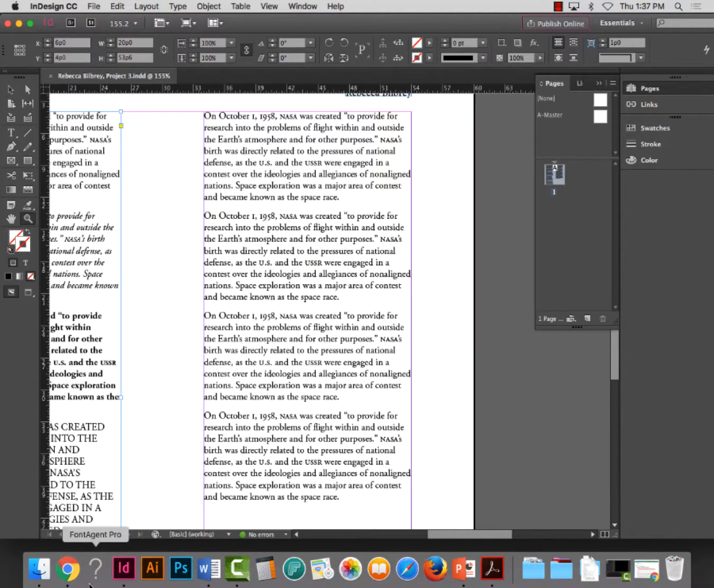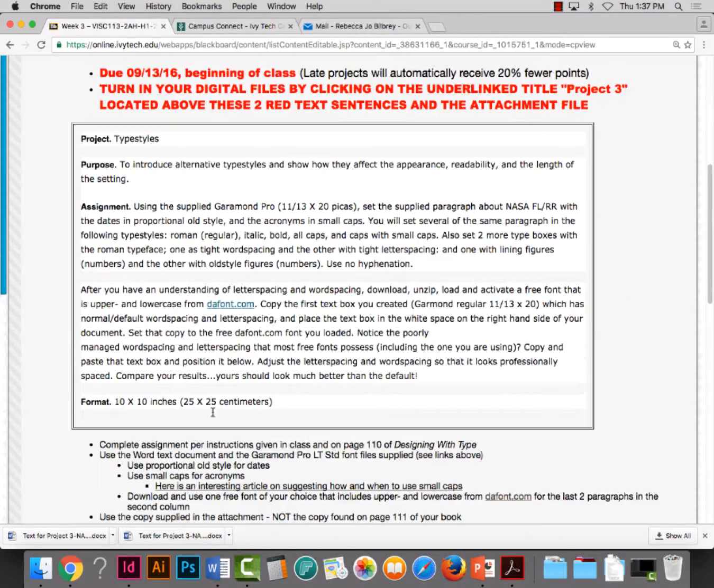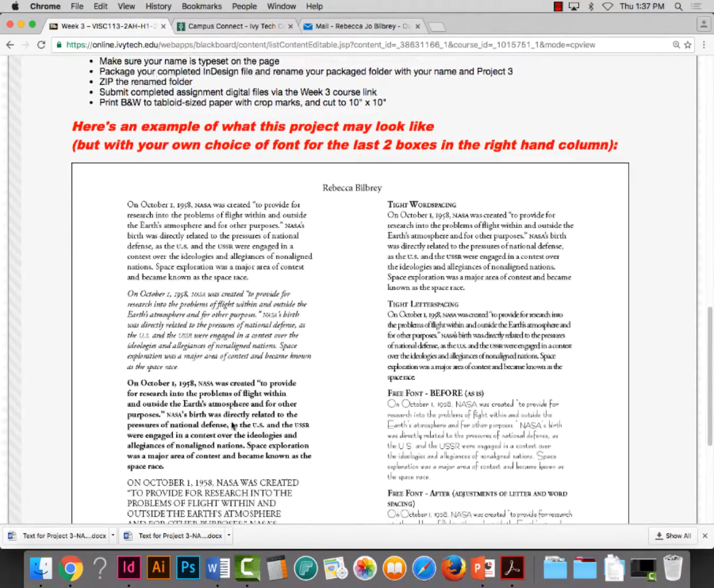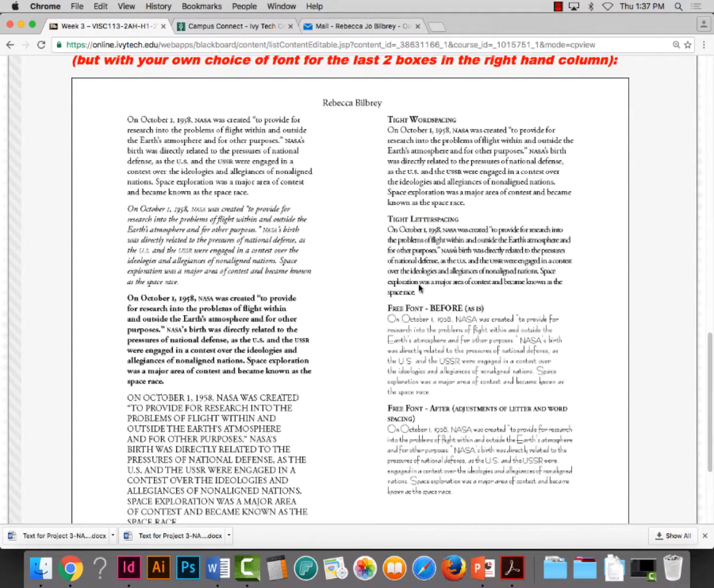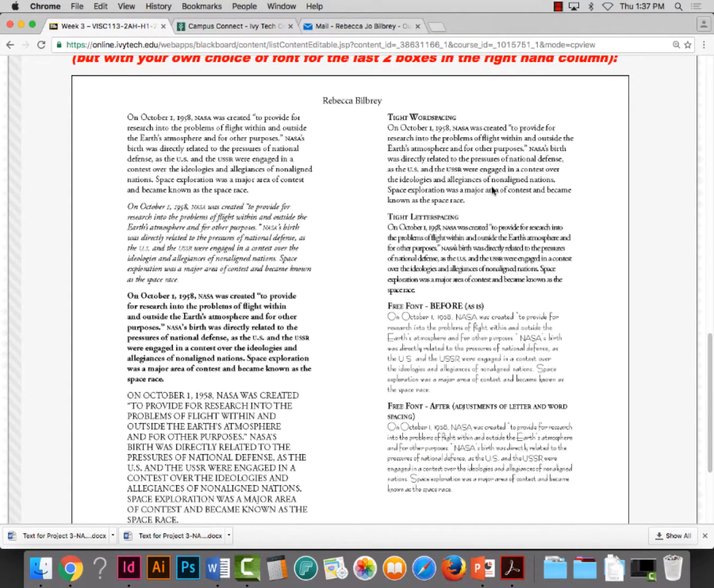Now, I do have an example of this on Blackboard, by the way. If we scroll down on Project 3, you can see I actually did do the project, because here it is. And we're going to examine how to deal with word spacing and letter spacing and how to alter that. You'll see in mine on Blackboard that I've tightened up the letter spacing, the space between the letters on this bit of text, and then we get to have some fun with a free font later on doing the same thing.